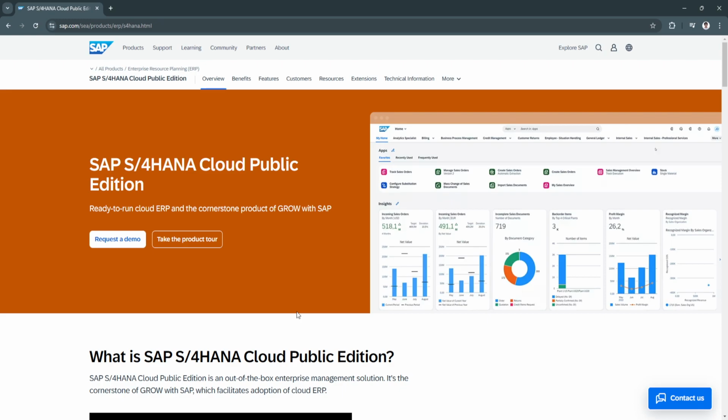SAP S/4HANA Cloud is a next generation enterprise resource planning solution that redefines how businesses operate. Built on SAP's advanced in-memory HANA database, it offers unmatched speed and efficiency for managing critical business processes. With capabilities that cover finance, supply chain, human resources, and more, this cloud-based system empowers organizations to stay competitive in today's fast-paced digital landscape.